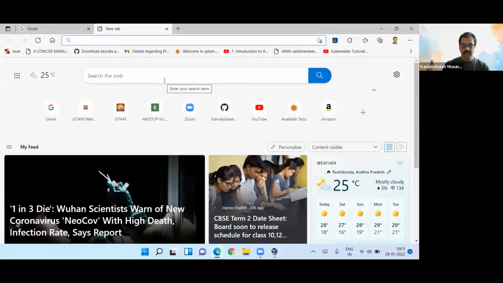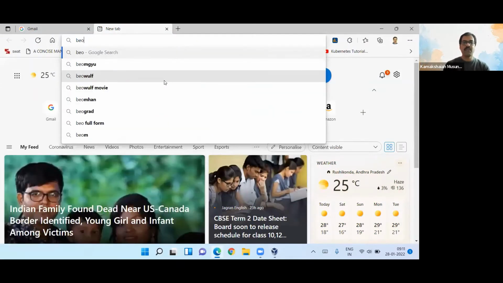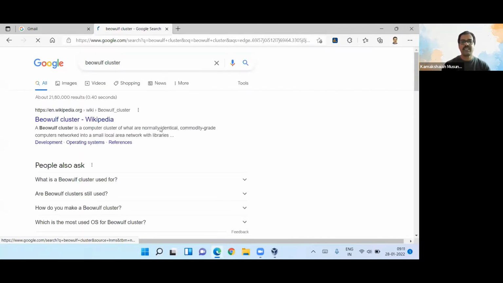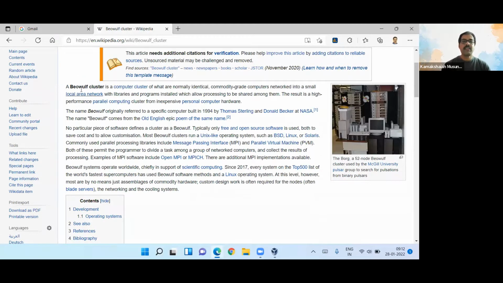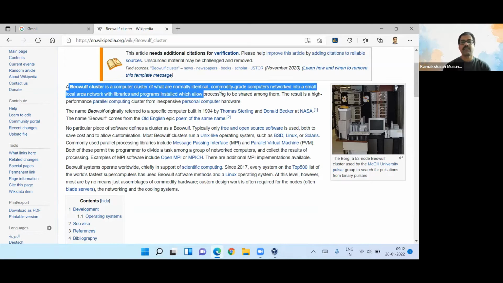And a traditional cluster is called a Beowulf cluster. It is there in my book. I didn't publish that book. A Beowulf cluster is a computer cluster of what are normally identical commodity grade computers. It is important. Commodity grade computers networked into a small local area network with the libraries and programs installed which allow processing to be shared among them. That is the definition.